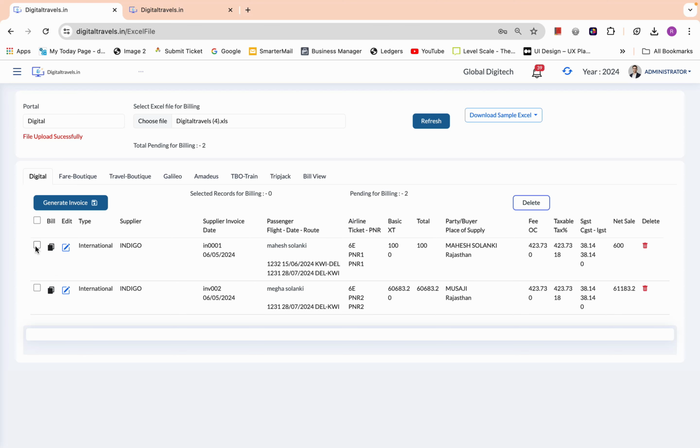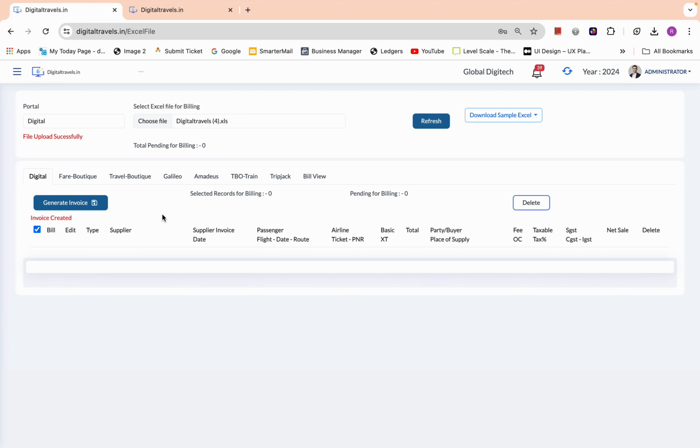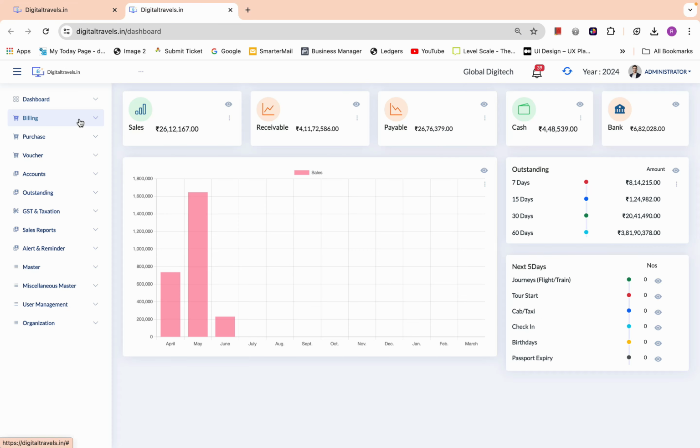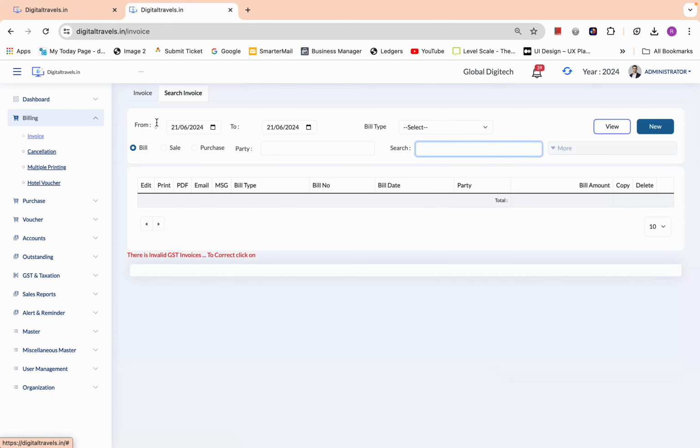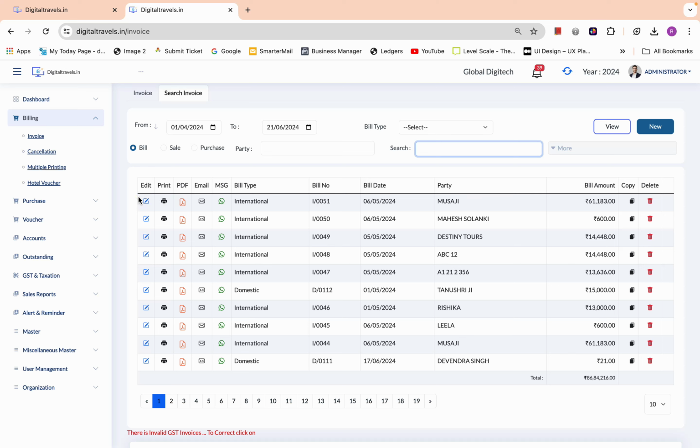You can either select each bill and generate invoice, or you can select all and click on generate invoice button. Our invoice has been successfully created. Let's check in the invoice view. Click on billing. Click on invoice. Change the date range. As you can see, that the top two invoices are the same invoices which we created via Excel file. You can download these bills or you can directly share to your clients via WhatsApp and email.